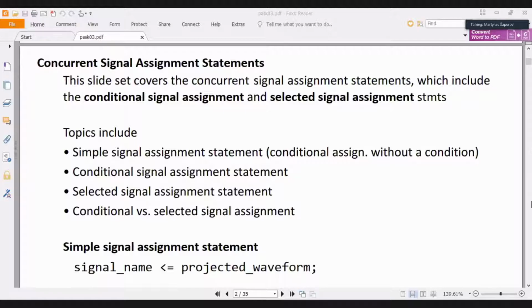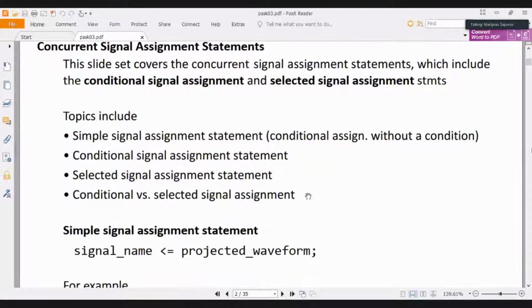All right, so what are we going to talk about today? First of all, we'll talk about the simple signal assignment. Simple signal assignment is the way when we assign a signal with a certain value or certain expression. Another part is conditional signal assignment, which corresponds to the if-then statements. Another part is selected signal assignment, which corresponds to case statements in conventional programming, and we'll compare conditional versus selected signal assignment.